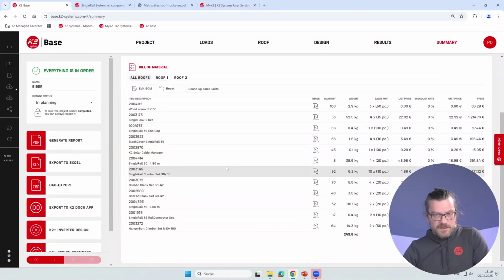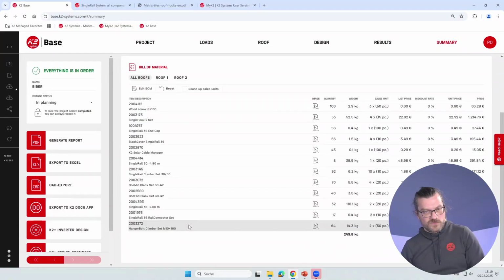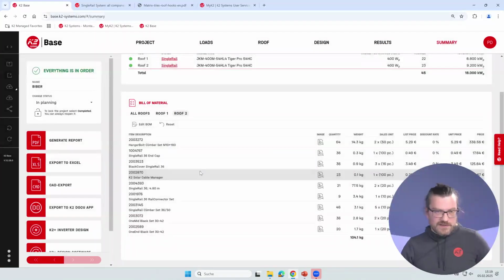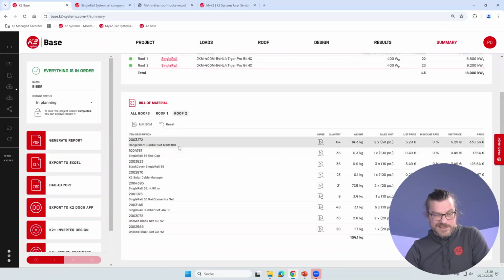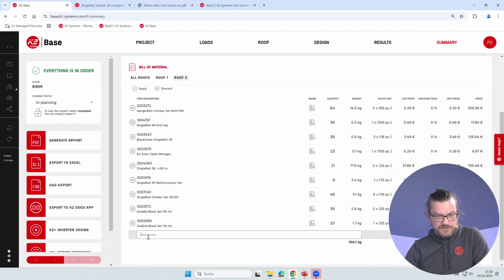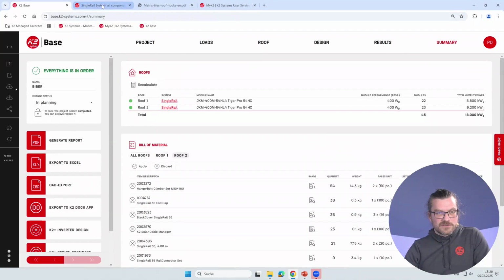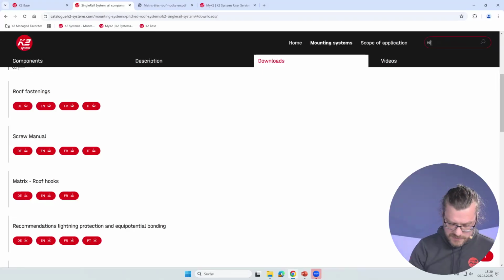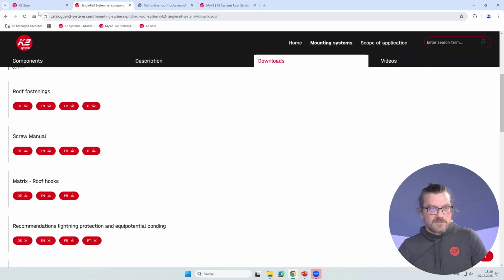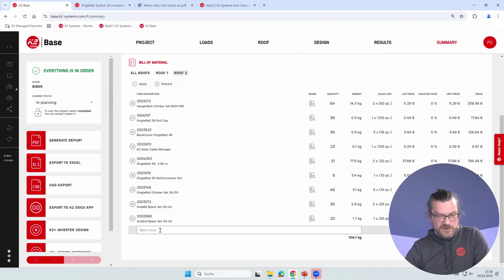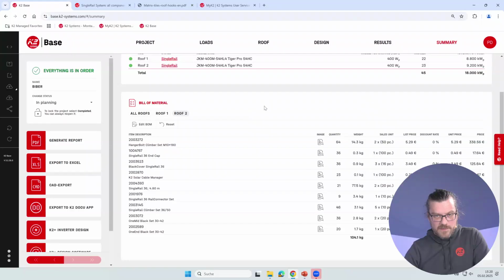Here, in the bill of material, you will see for our second roof our hanger bolts, but you will not find here these replacement plates. So you would need to know the article number to add them here manually. Let me check if we can find them. I think so. But anyway, you can add them here manually, and then you will have a complete bill of material.